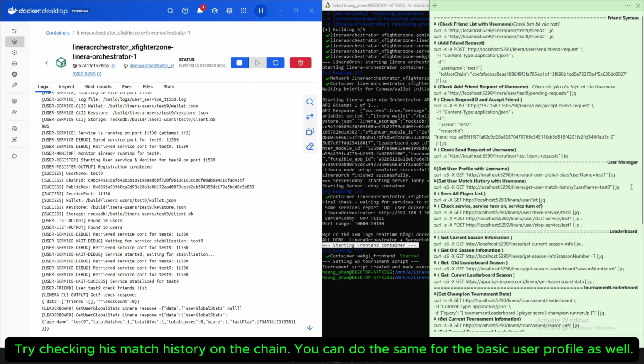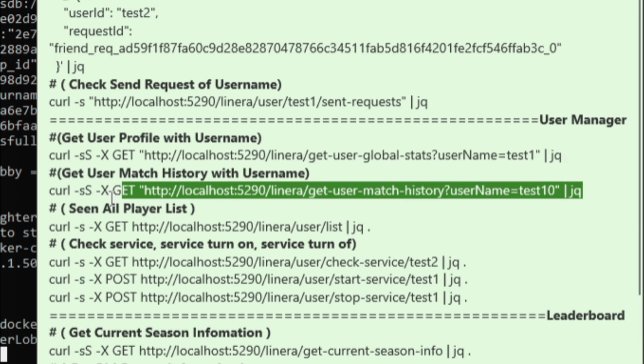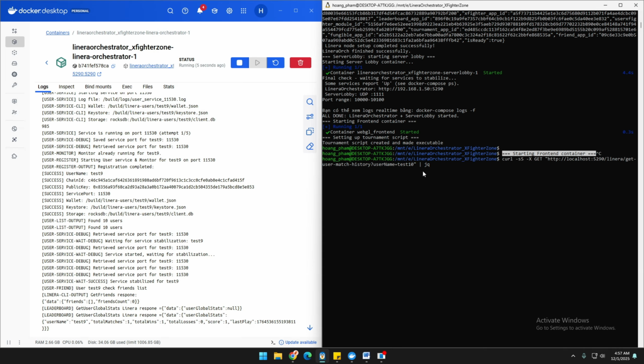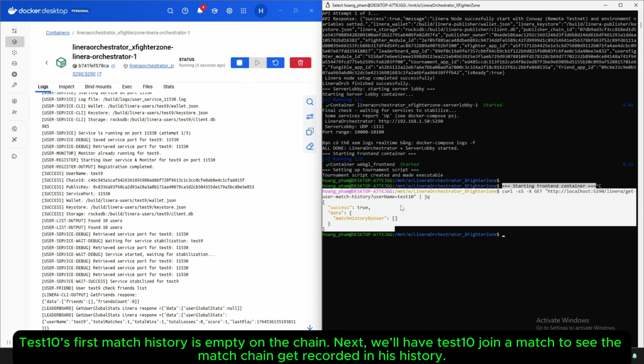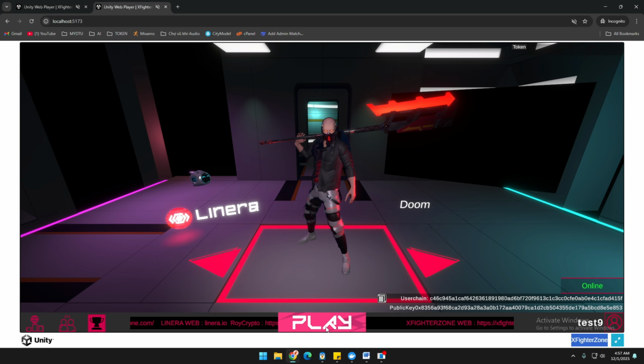Try checking his match history on the chain. You can do the same for the basic user profile as well. Test 10's first match history is empty on the chain. Next, we'll have Test 10 join a match to see the match chain get recorded in his history.